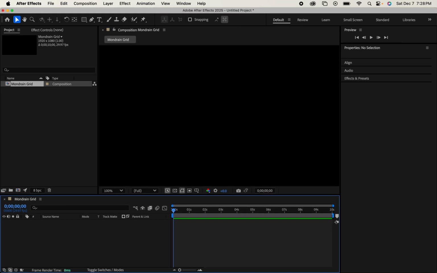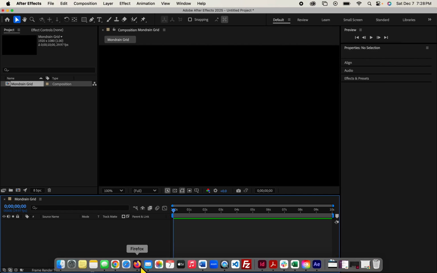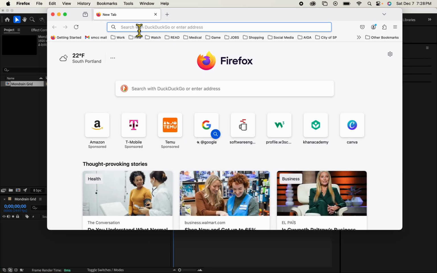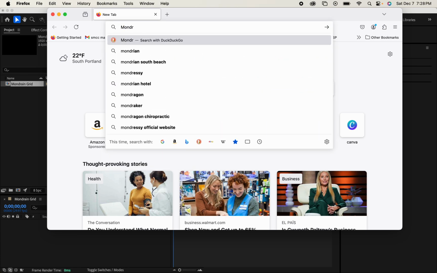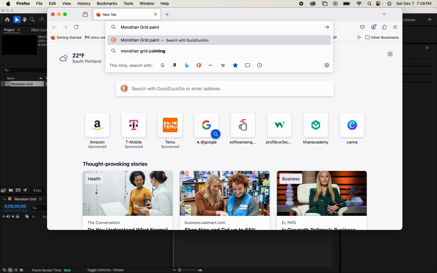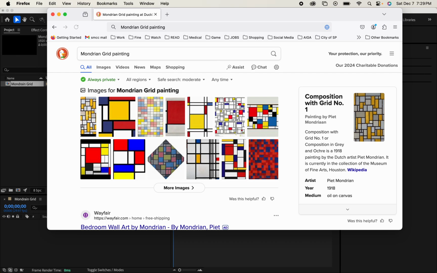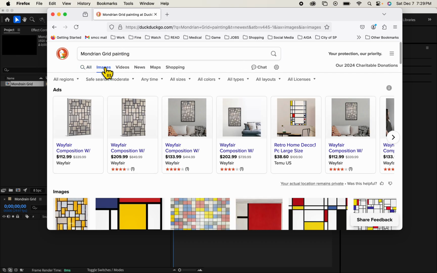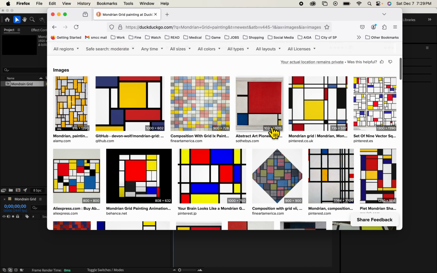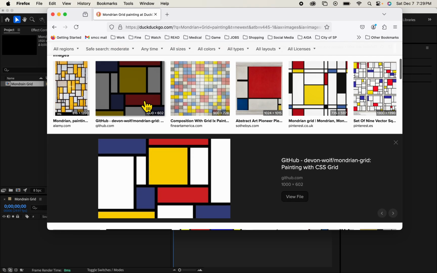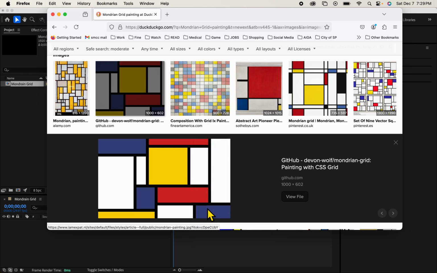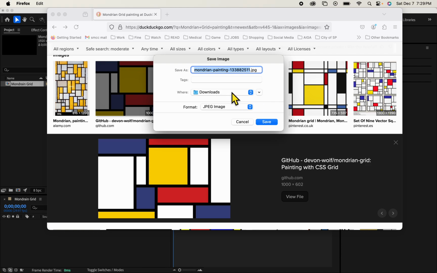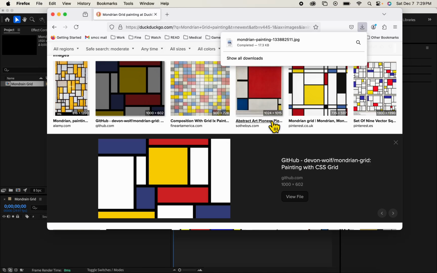Next, I'm going to open up a browser window and do a search for one of Mondriaan's grid paintings. I will choose this one. Now I'm going to right-click and save this image, and for now I'll save it into my downloads. There it is. So I know it's there.